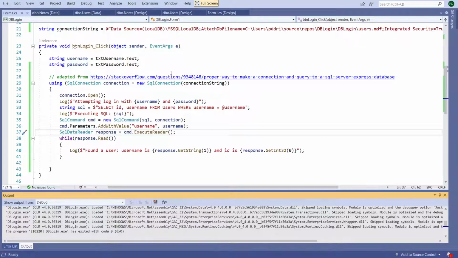Much better. So now, I think I'm going to pause this video at this point, and I'll make another one so that we can do actual authentication, so that if you log in correctly, it will then let you go through to another form.